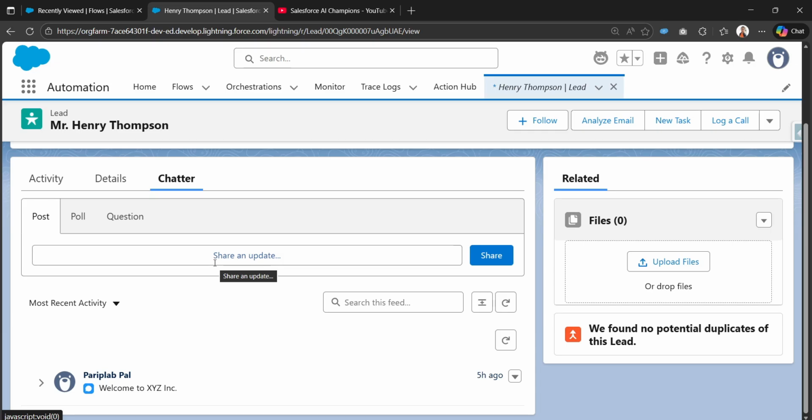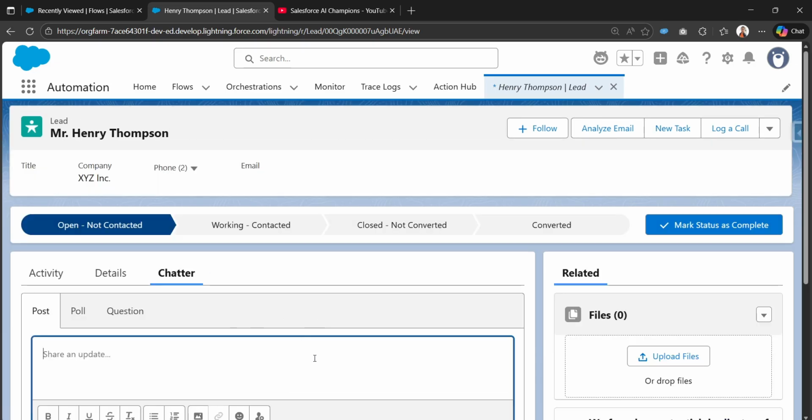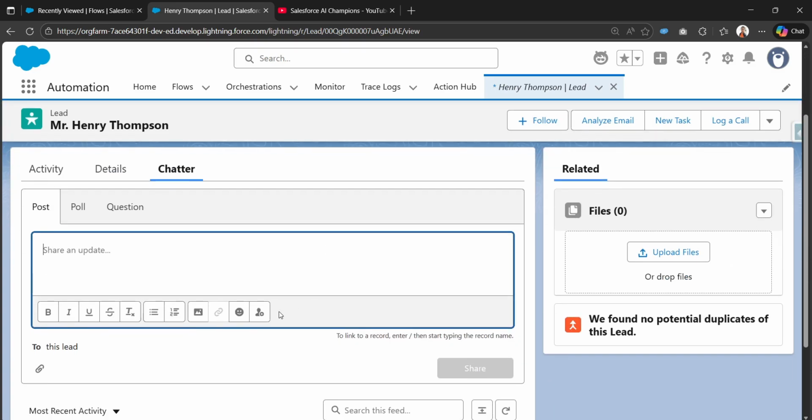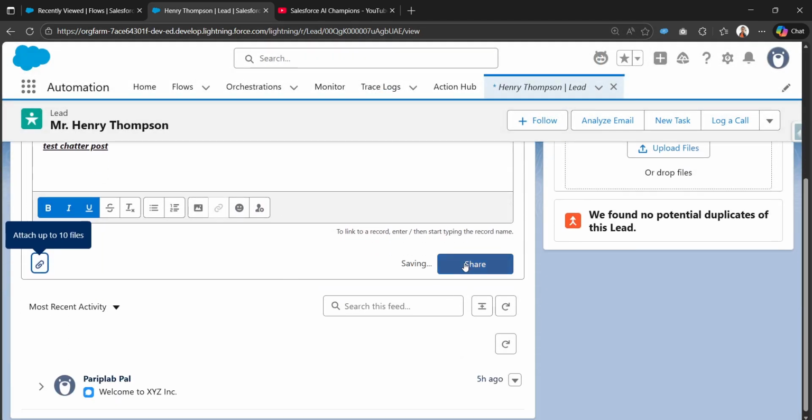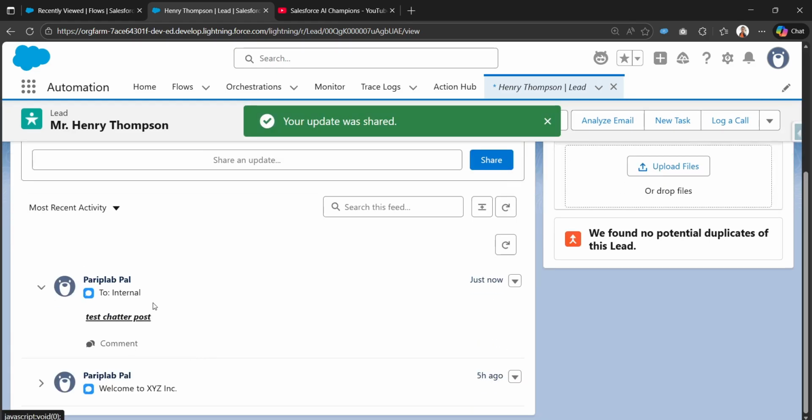Chatter is a real-time social collaboration tool in Salesforce that allows employees to communicate, share updates, and work together securely within a private network, right? So a user can post updates from Chatter. Here I can write any message, like test chatter post. We can highlight, bold, italicize, and underline. We can attach up to 10 files, and on clicking this Share button we can post to the Chatter internal group of employees.